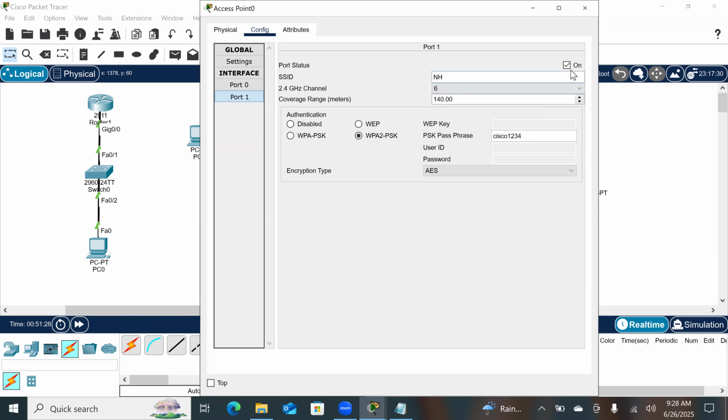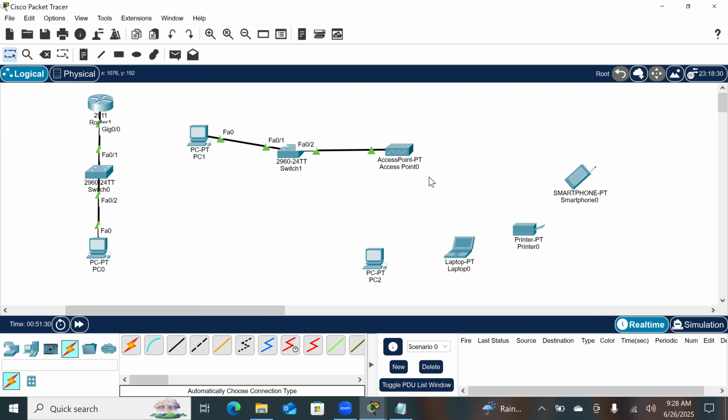Done. So it is on. Now you can see that the mobile got disconnected. Why was it connected before? Before, it was not having any kind of password. Okay. But the thing is, whenever you go with this, why were these not connected? Why only the mobile?